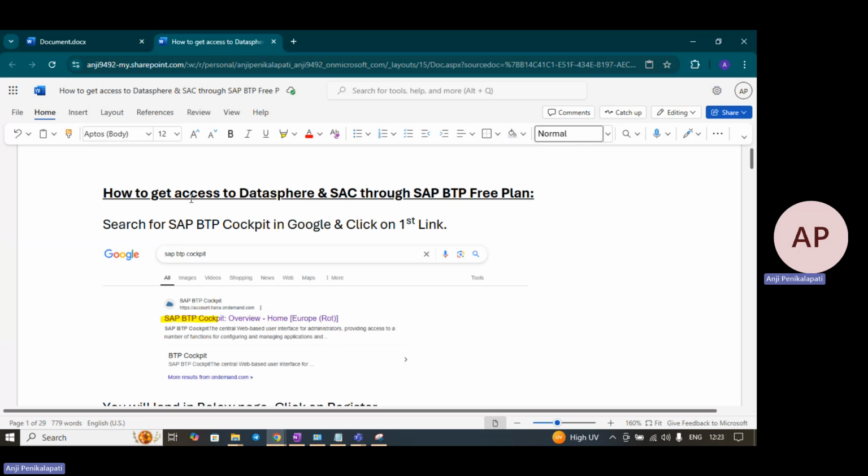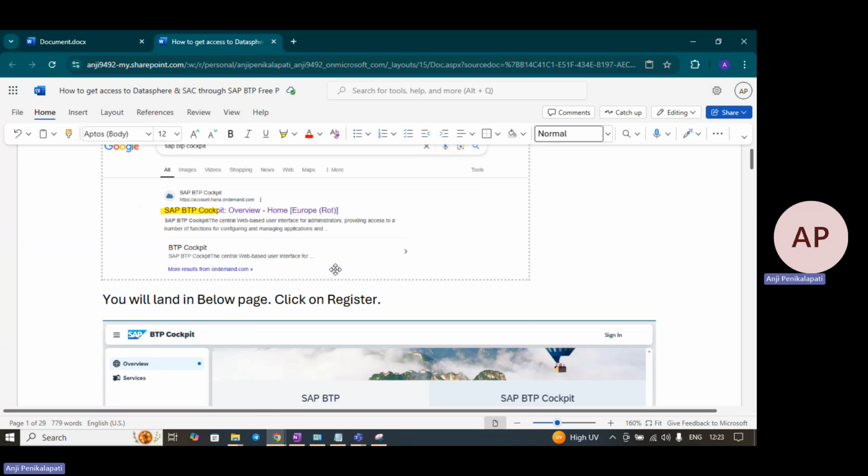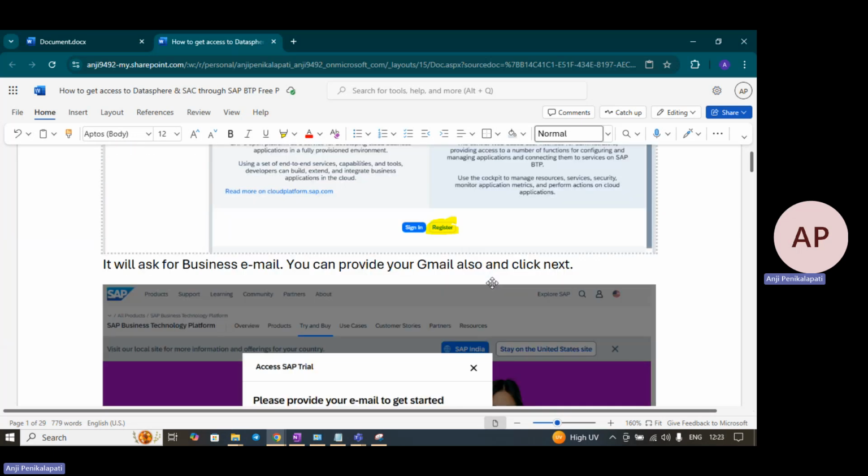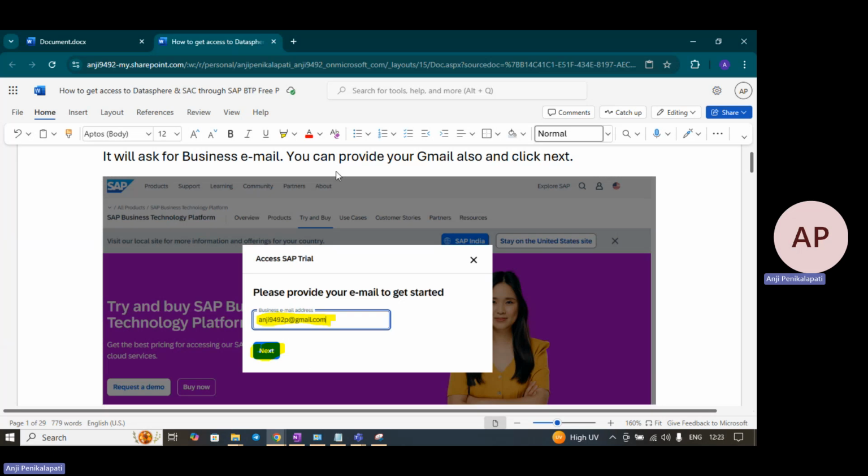So how to get access to Datasphere and SAC through the BTP free plan. We don't need to pay anything for this. Just go to Google, search for BTP cockpit, and you'll get this cockpit link. Click on that. Then you'll come into this page. Just click on register here. It'll ask for a business email. You can provide your Gmail and click on next.